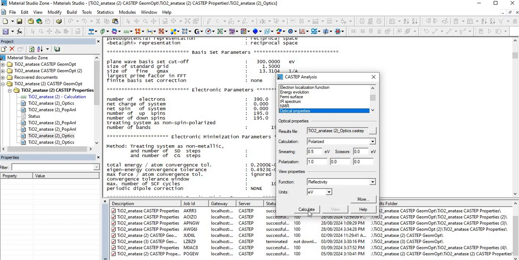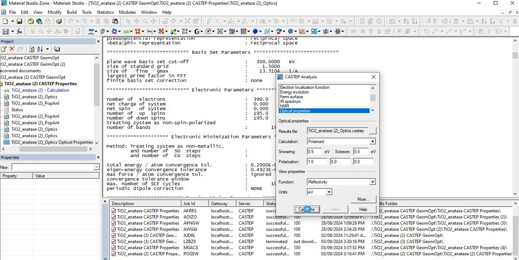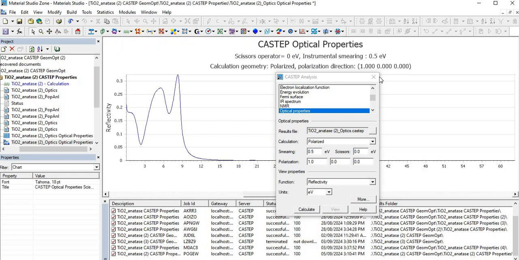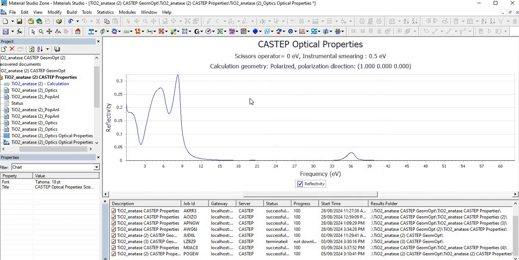Firstly we will select reflectivity, and then units. Either take electron volt or nanometer. Electron volt is okay. Now press calculate, and then click on view. So we see this is the reflectivity of our tri-doped titanium dioxide.